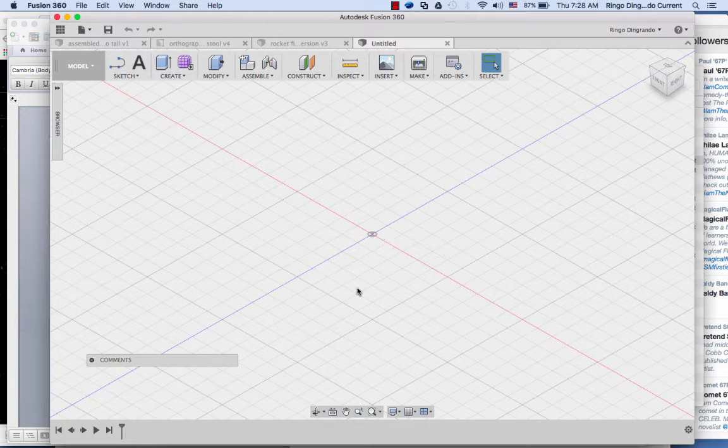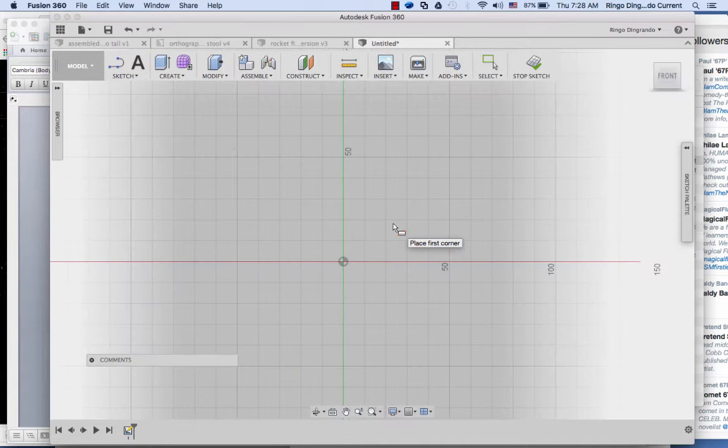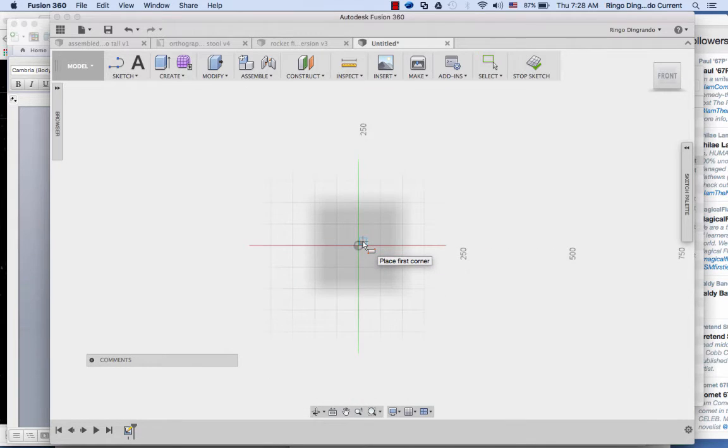I'm going to show you how to make a stool. First, I'm going to draw a rectangle by hitting R as the shortcut. I want it vertical, so I'm calling this my y-axis. Going to zoom out, because it's going to be big. I'm going to design it to scale.